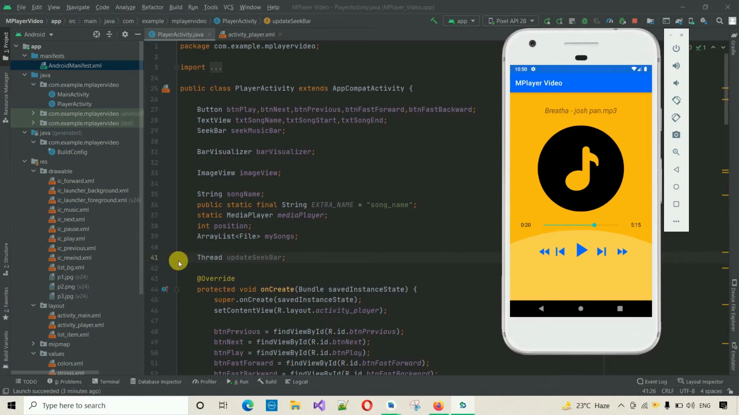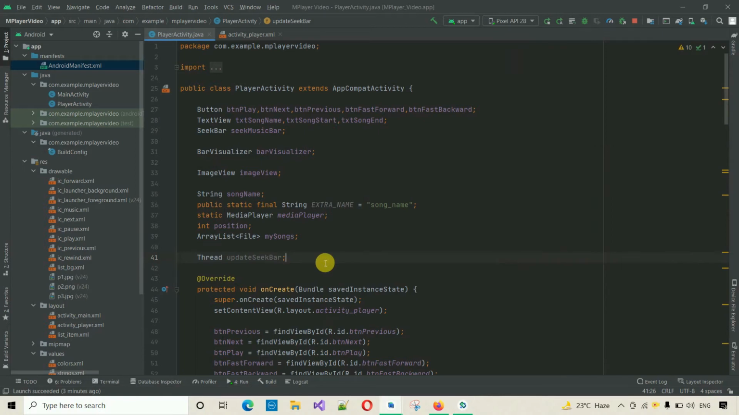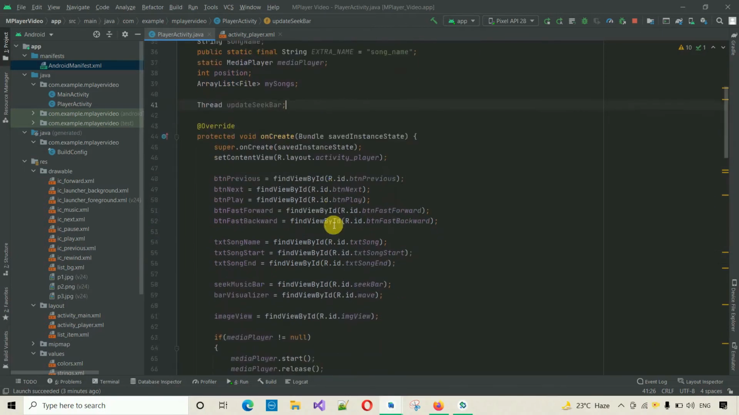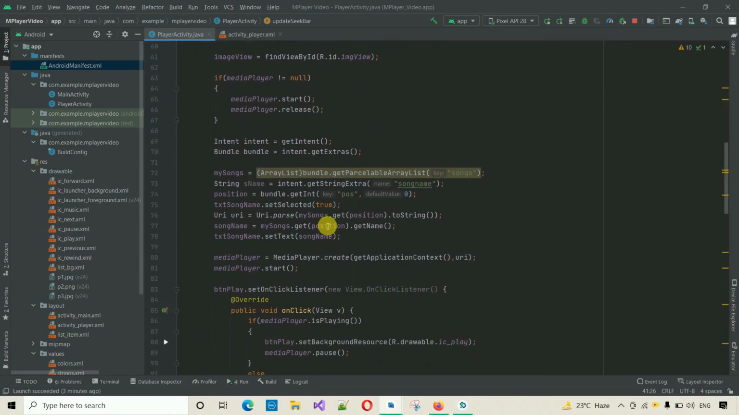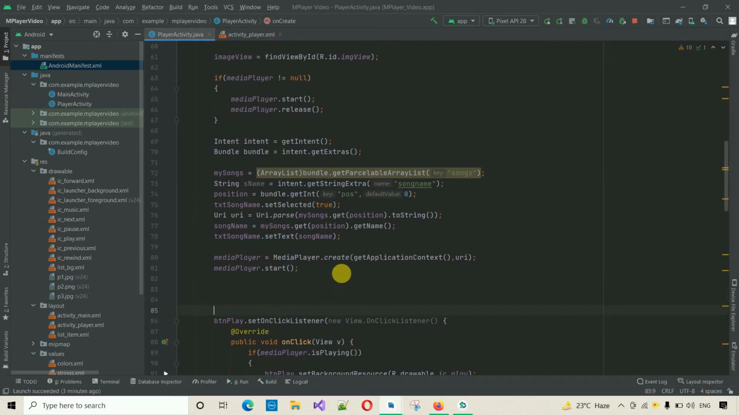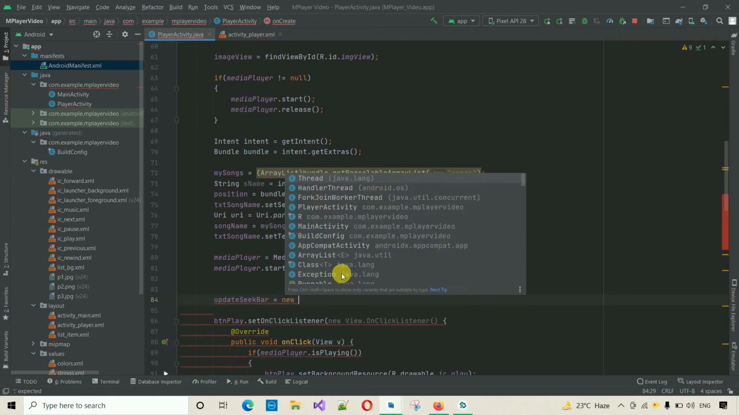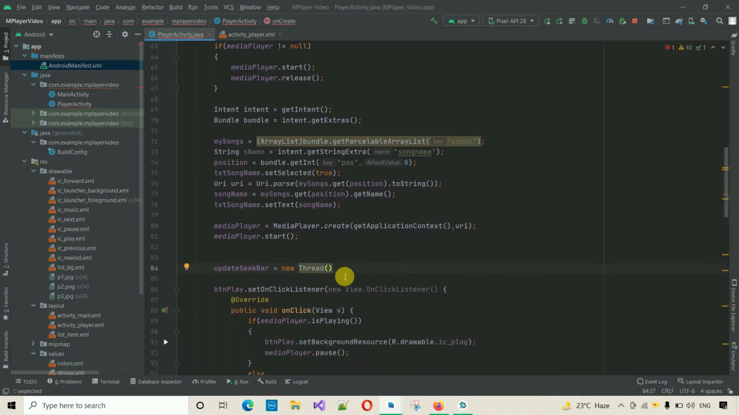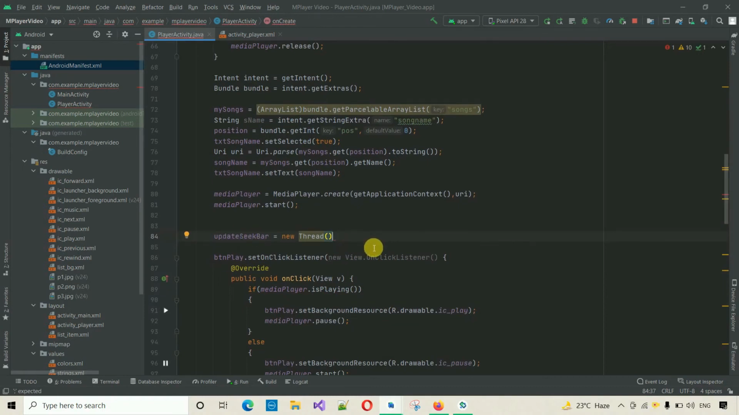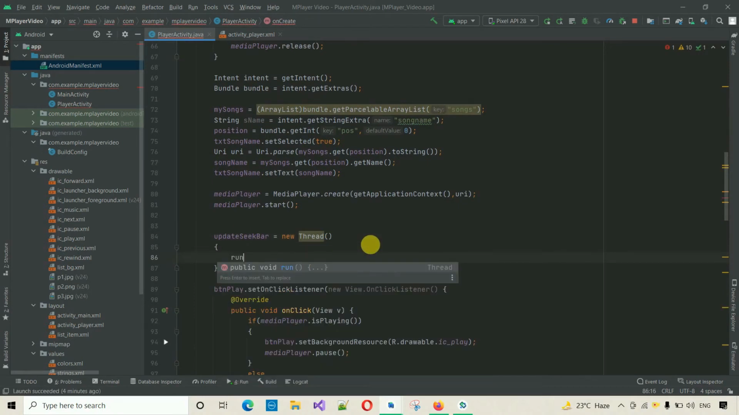So I have just created a new thread, that is update seek bar, and after this we have to move inside this one, that is on create, and here make some space, and here update seek bar is equal to new thread. We have to create a new thread like this, and we have to override a method that is run.